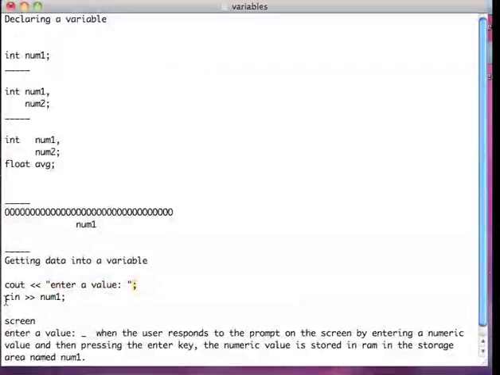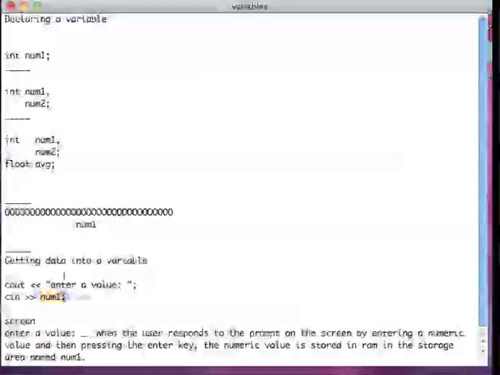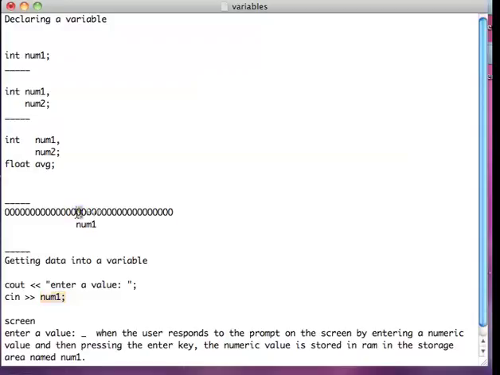And now the next line says cin greater than num1 semicolon. This line will halt the program. The program will actually stop and wait for the user to respond. When the user responds with, say, a 5, 5 goes into num1. Okay, so if we come back up here into main storage, this area here, a 5 would be stored in that storage area in RAM.